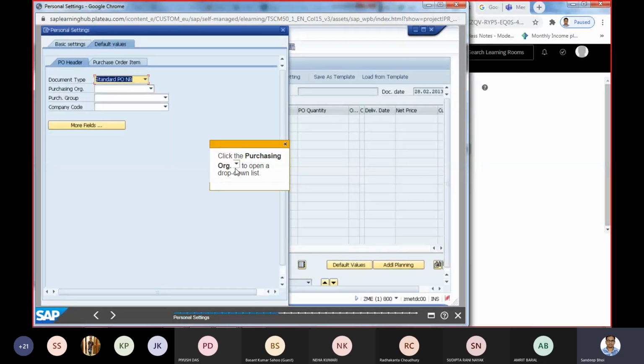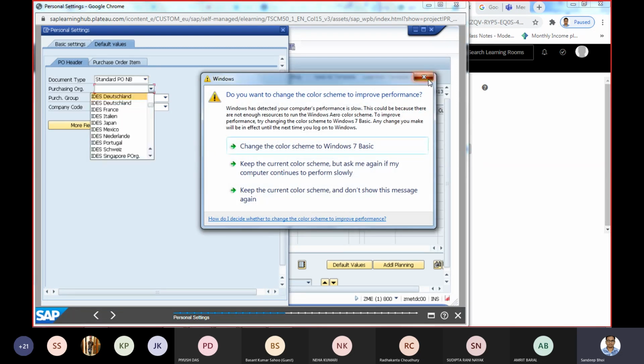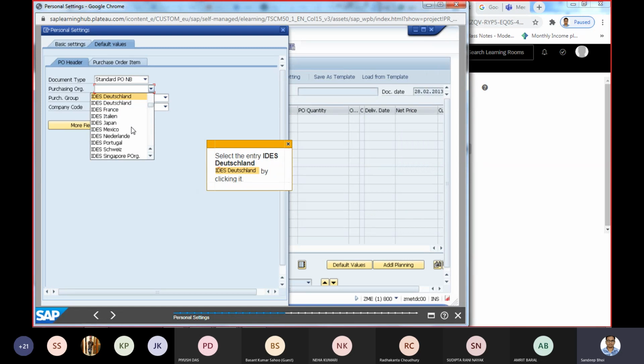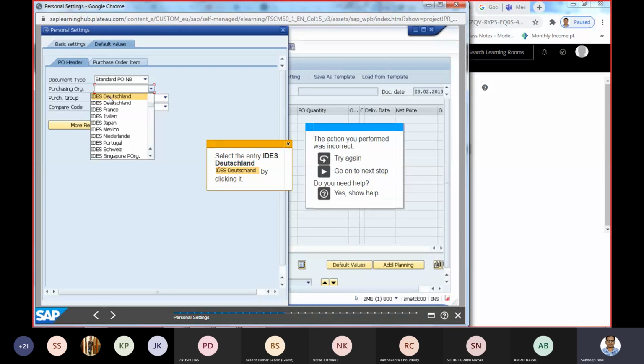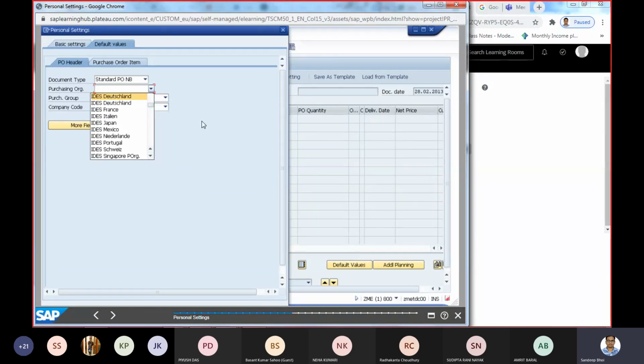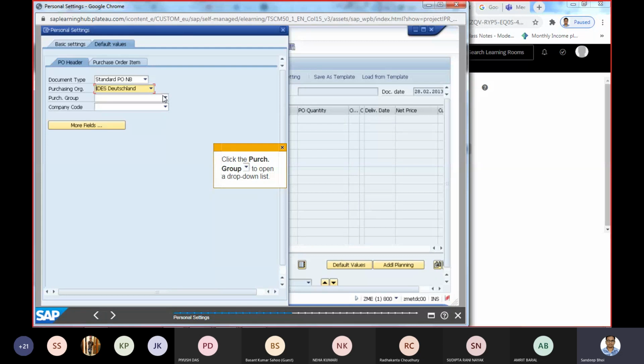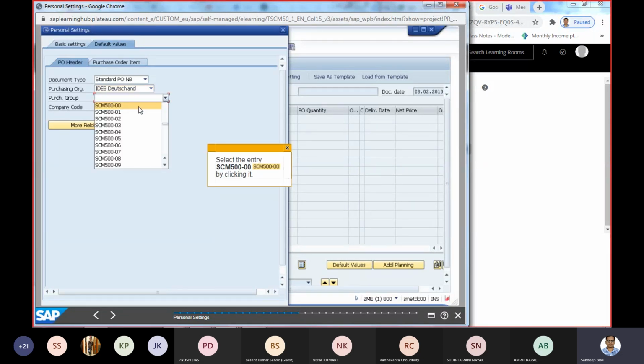Now click the purchasing organization to open the drop-down list. So we can select IDES Deutschland by clicking it, single click, and then select the purchasing group. You need to select the purchasing group, that is SCM 50000.